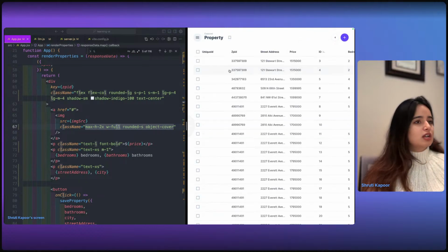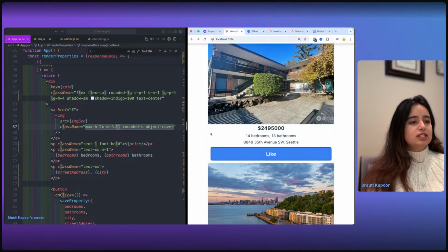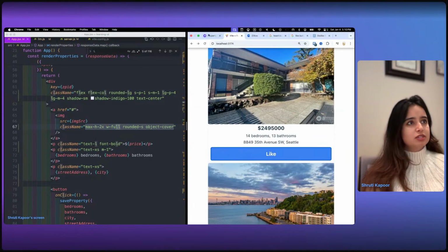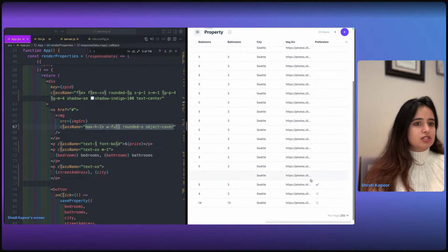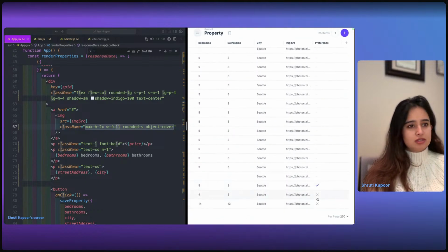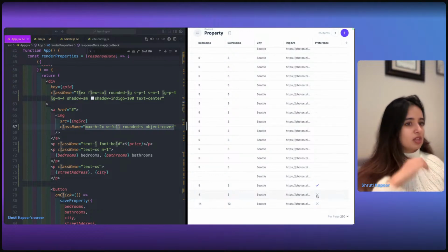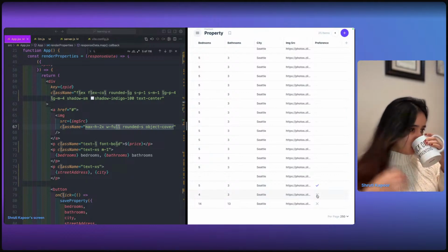So that's the one. Now let's also implement a dislike button so that I can like it or dislike it, and that would set this check mark or cross in our database. That will give us a base to start off our recommendation engine. So let's go ahead and do that.